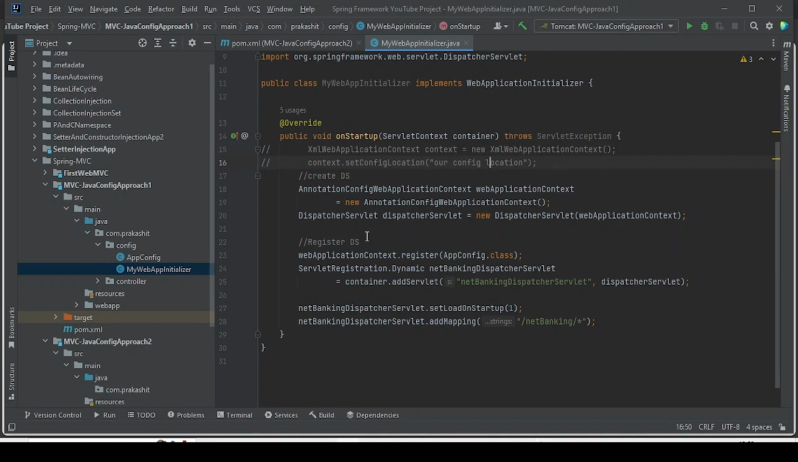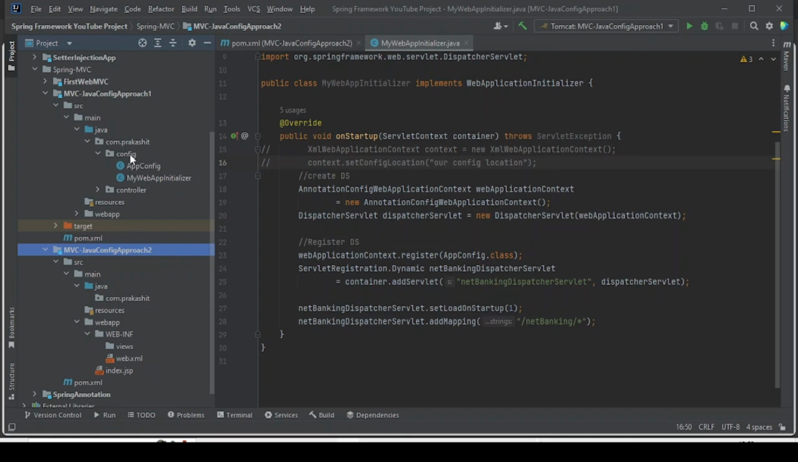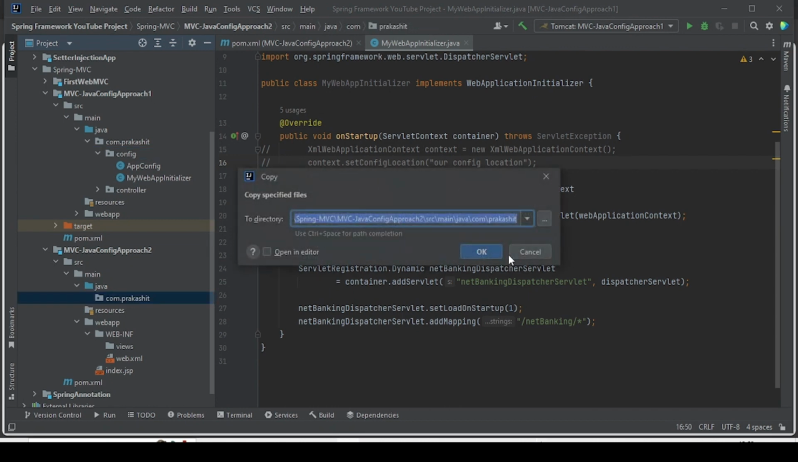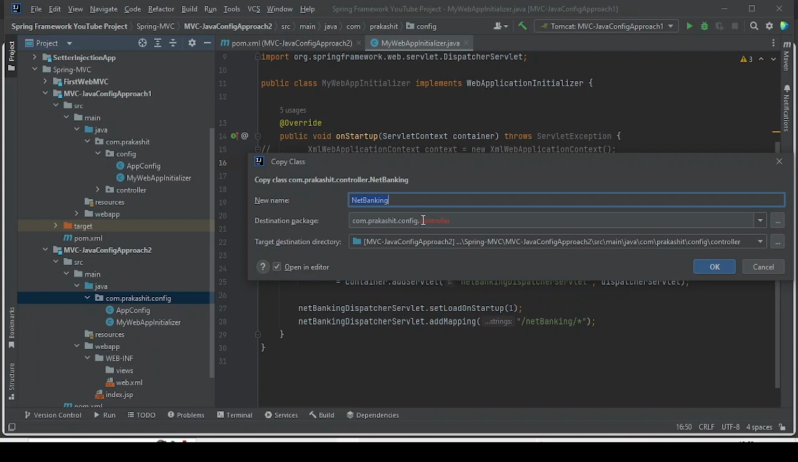Okay, so for that, I have created the folder Java config approach 2 to save some time. Here I will copy, and here I will paste. So here I will create the app config and my web initializer. Okay, fine. And I will create the controller. I will also copy and paste it here inside the config package.